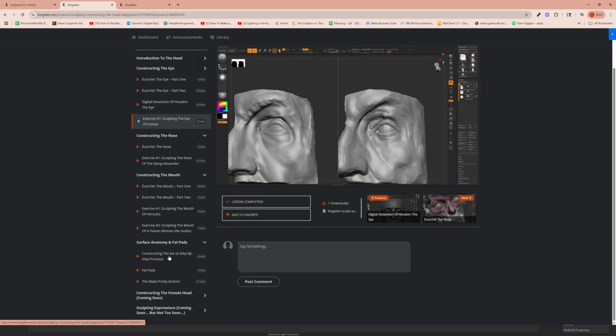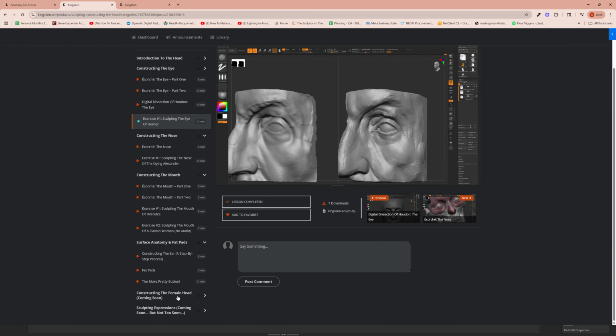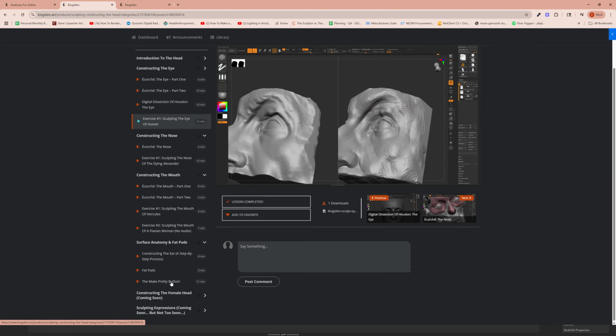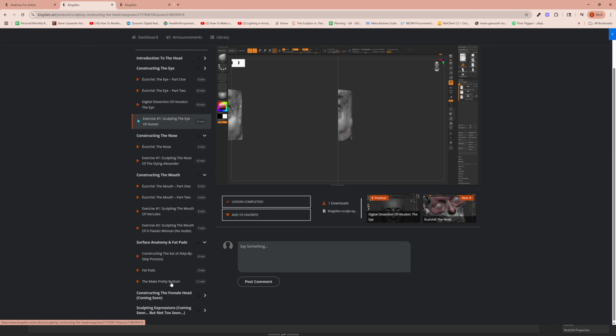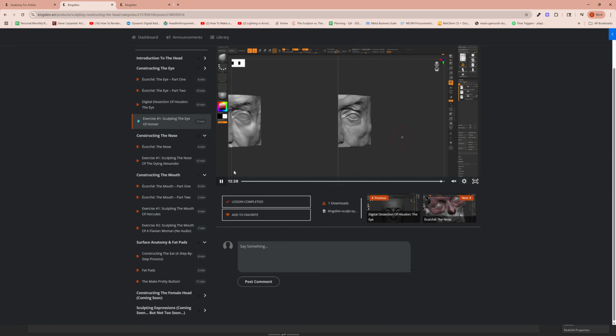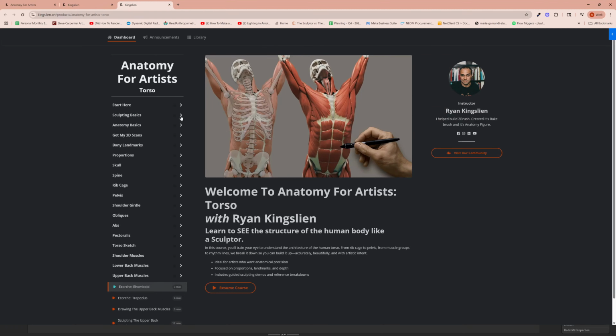All right, and so that continues for the nose, the mouth, fat pads. We're actually today going to look down here at the bottom. You see constructing a female head. We're going to look at the foundation of that today. I'm going to show you the models that resulted from that, and it just needs audio and editing now.